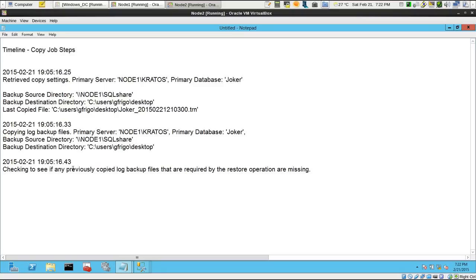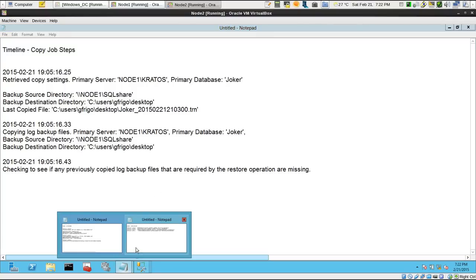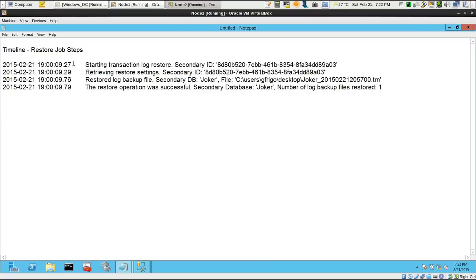And it also checks if previous copied log files are required. So it checks if nothing is missing to make sure the synchronization is okay between the primary and secondary. And this is the timeline for the restore job. Starting the transaction log restore, retrieve the settings. This is the file that it picked up on this specific job. I collected the output, and then it marks the restore operation as successful, and it says number of log backup files restored is 1.